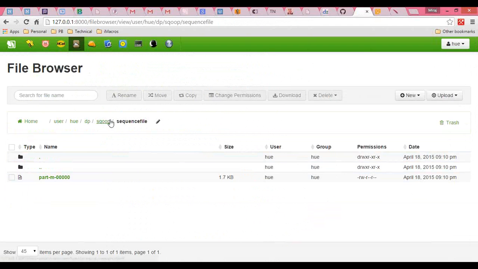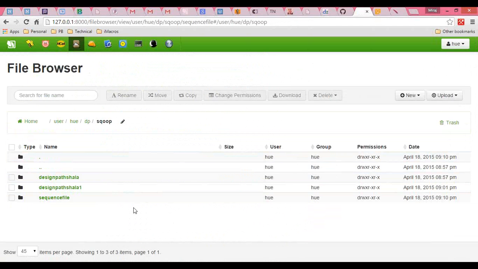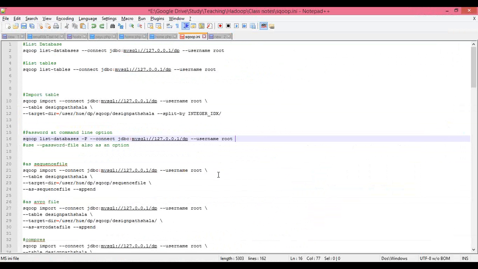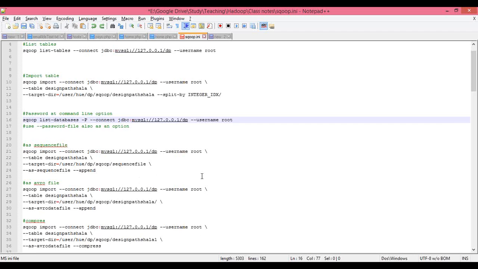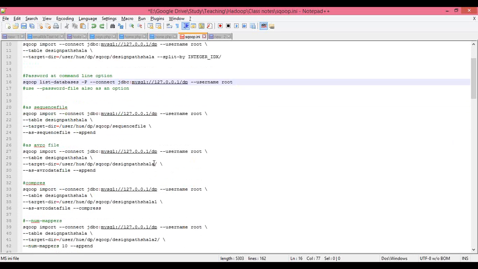So this is how you would create your different file types. Here we can define the compression also and other things. I'll show you all those things in some time. So let's see. Now here I am creating an Avro file.